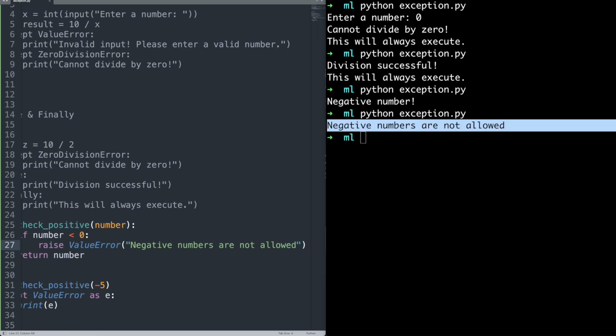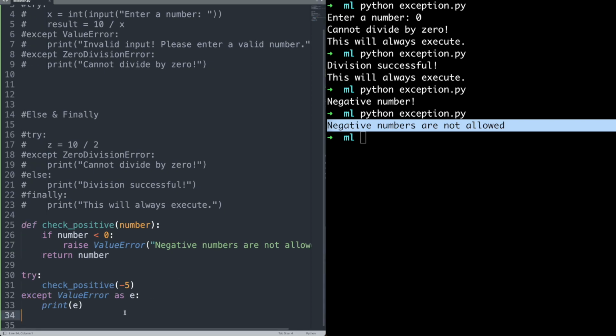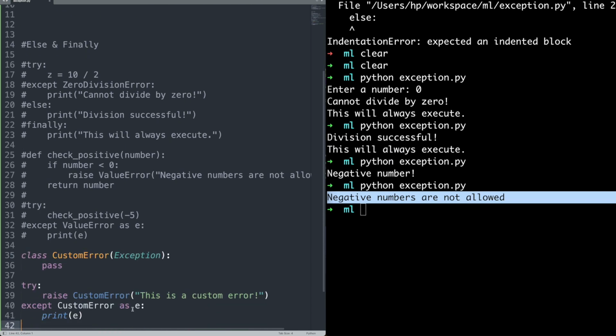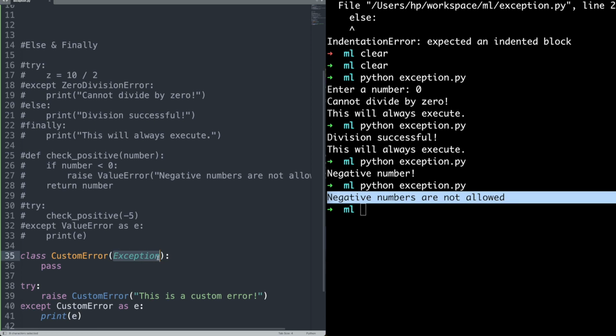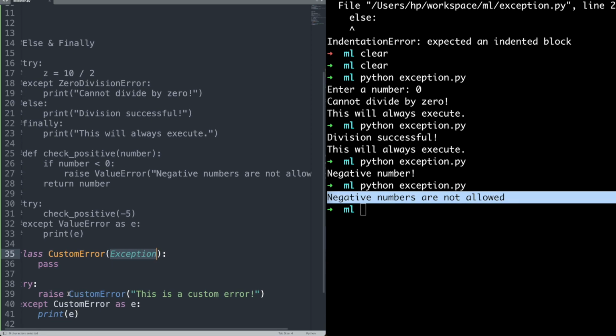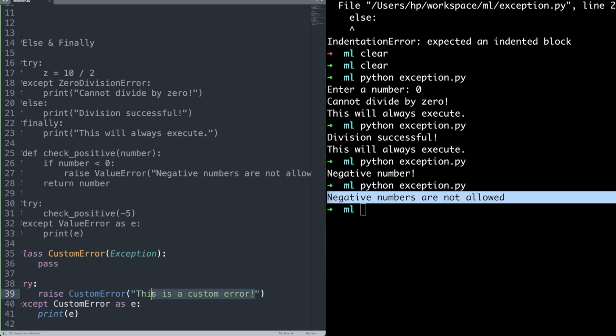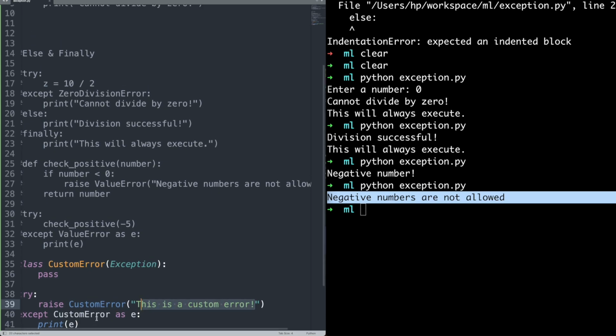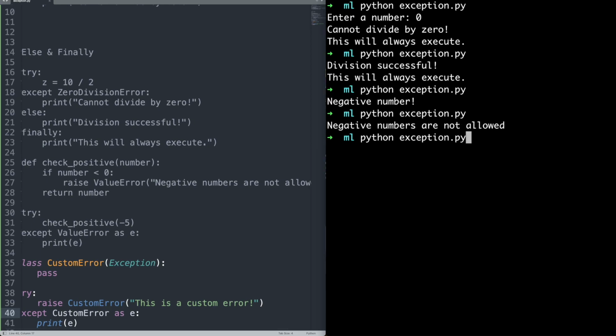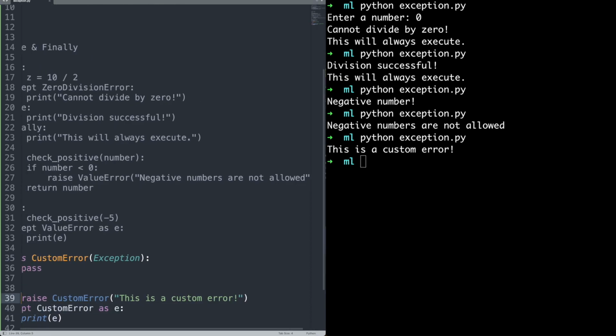You can also create custom exceptions by defining a new class derived from the main class called Exception. How can you do that? I'm going to put another code block on the screen. In this block, we have a class called custom error, which is derived from Exception. And we are saying raise an exception of the type custom error, which we just created. Here we are passing the error message, this is the custom error, and then printing it. So if we run this, it prints this is the custom error. That's how you can create your custom errors or custom exceptions.